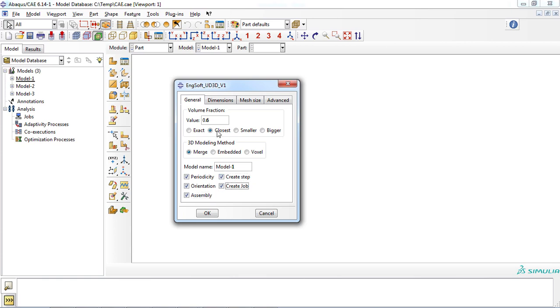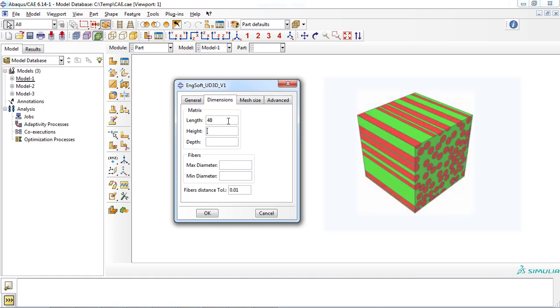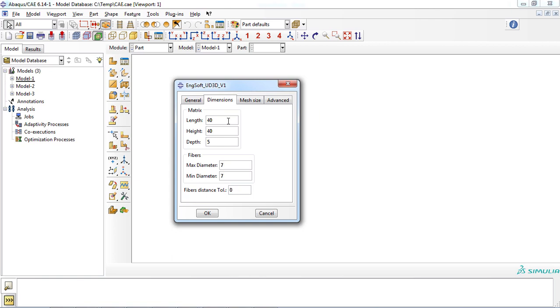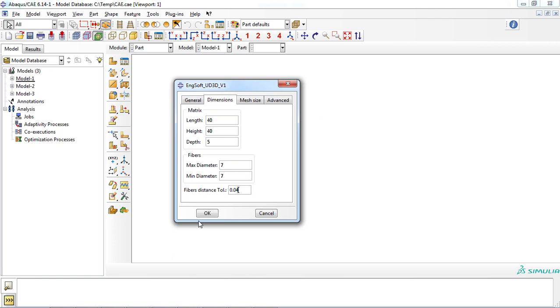In the second tab, named Dimensions, enter the size of the matrix and diameter of fibers. Using fibers distance tolerance, you can adjust the distance between fibers. For this example, let's enter 0.04. Remember, this value is multiplied by the fiber diameter. Now, click on the OK button and wait for a moment.